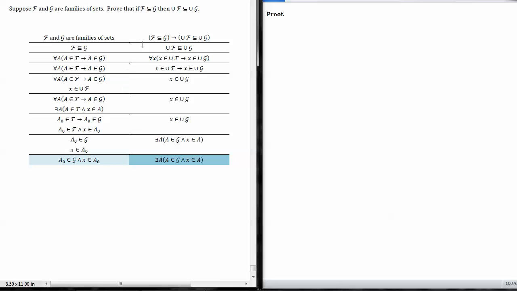Now let's write it up. The first step was to do direct proof. So we bring over the antecedent to make the consequent our new goal. So we can say, suppose F is a subset of G. We show that the union of F is a subset of the union of G. Okay. And then this had a definition like this, and we let X be arbitrary so that we could drop the universal quantifier.